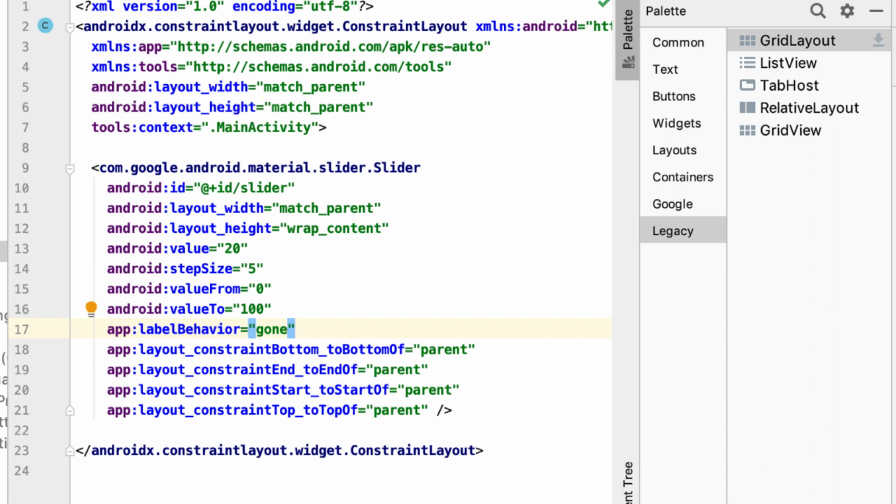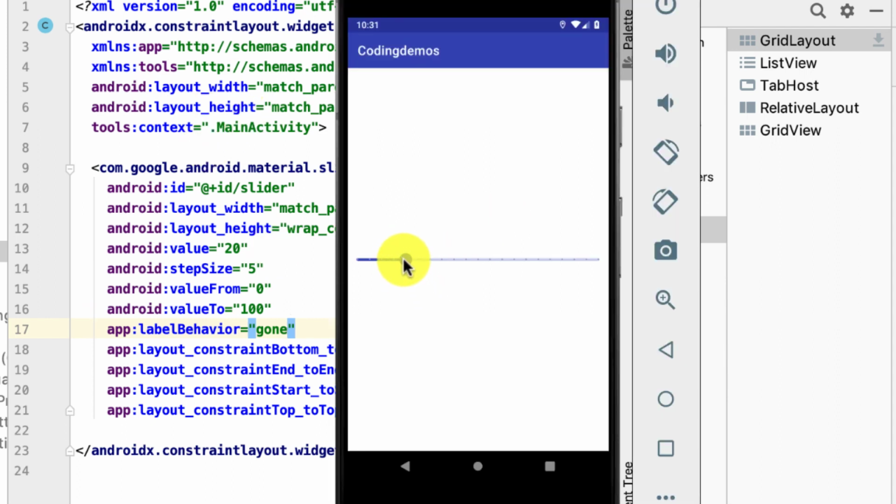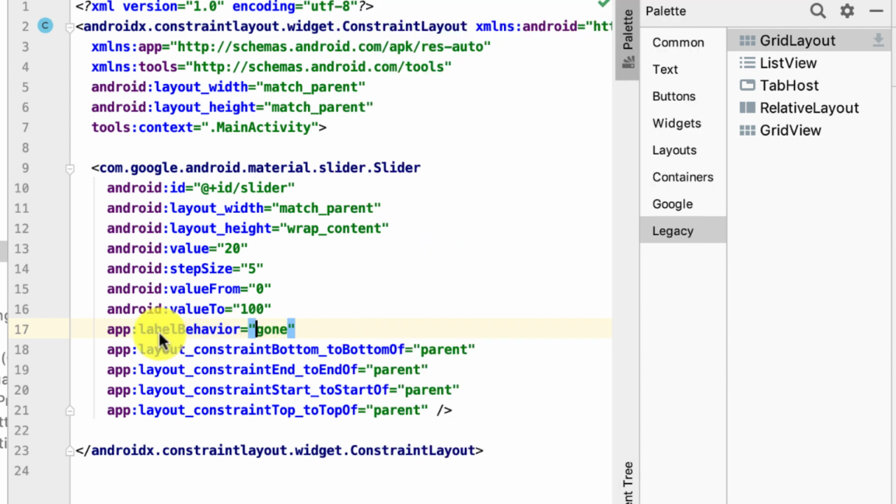So if we use gone, then just click run the app. Now when I select the controller for the slider, as I move left and right, you don't see the tooltip anymore because we have changed the status from showing to gone, as we did right here in the label behavior. So let's remove that. We need the tooltip to appear as we scroll through left and right.